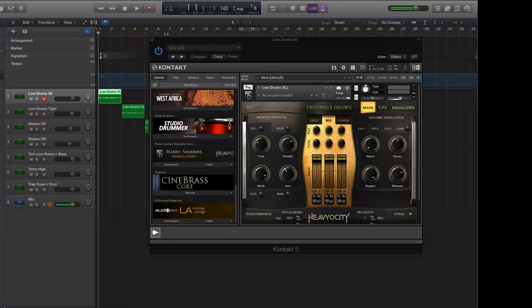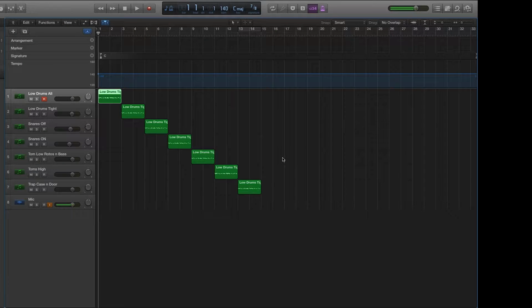What I've done in this video, just for the sake of getting to the point while showing you the different patches that it comes with, you'll see listed on the left: we have the low drums all, the tight snares off and on, toms low, rotos and bass, toms high, trap case and door. And I really like the way the trap case and door sounds. But I really like the way that Heavyocity has put a good variety in here for you to just jump into. Take a listen and check this out.